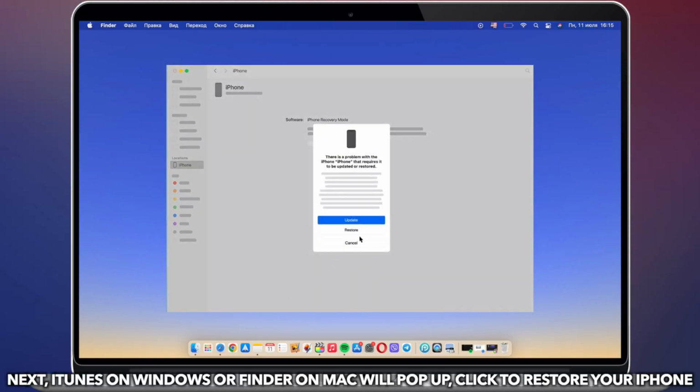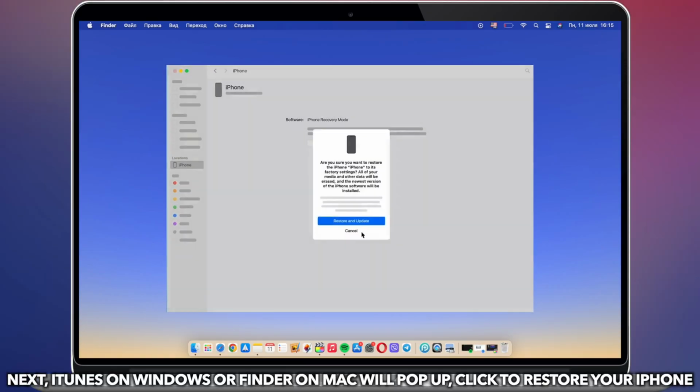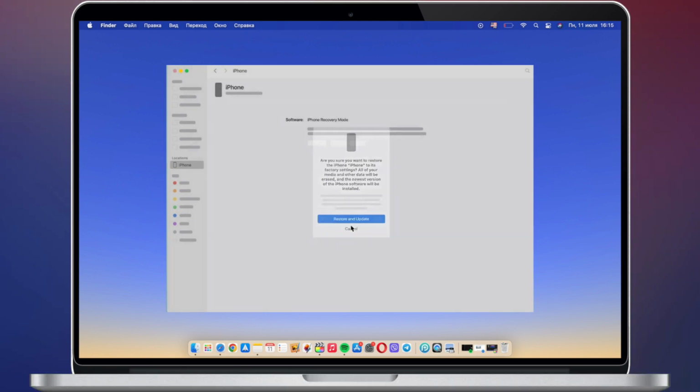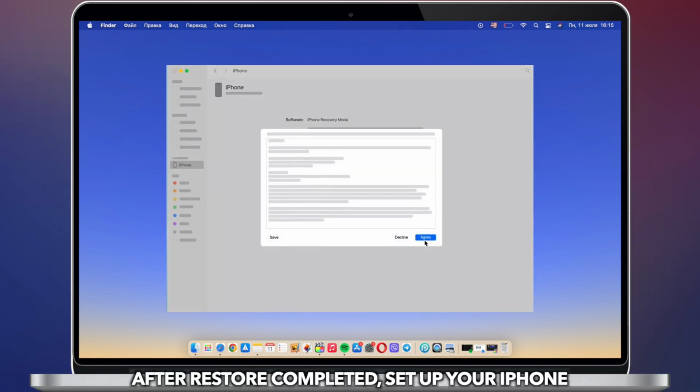Next, iTunes on Windows or Finder on Mac will pop up. Click to restore your iPhone. After the restore is completed, set up your iPhone.